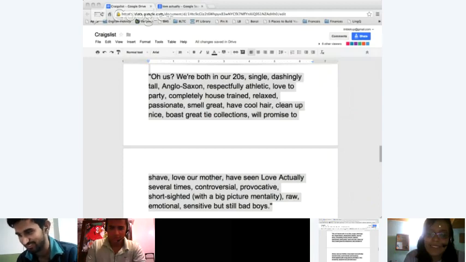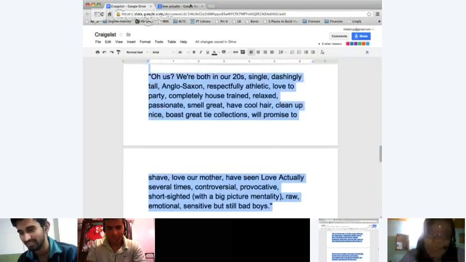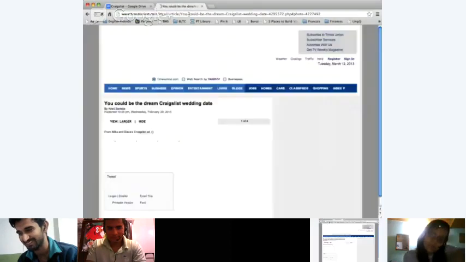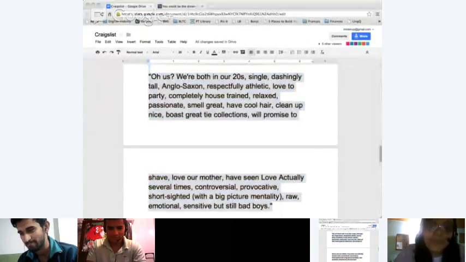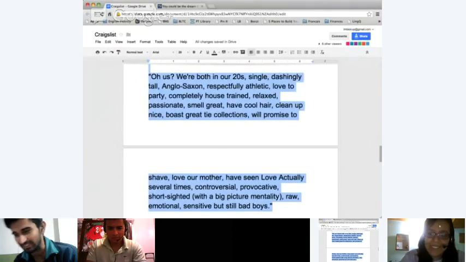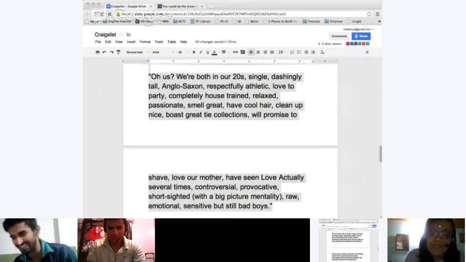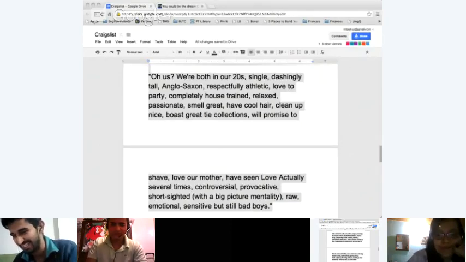They have cool hair, that's important. And they have great tie collections. So if you look on their pictures, did you guys click on that link? Teacher, I have a question. Sure. If every bird or every animal is trained, then we call him house trained, like a parrot or something? Yeah. The animals, yes. They were house trained.